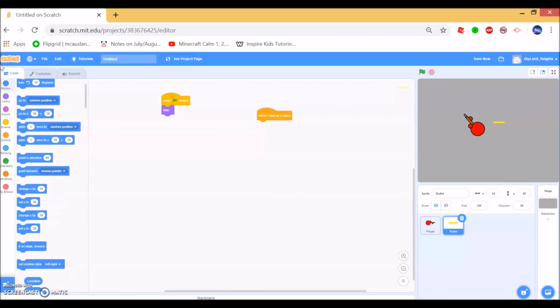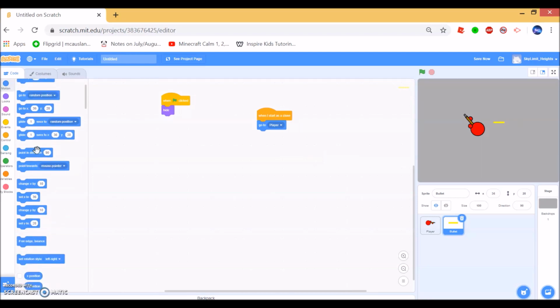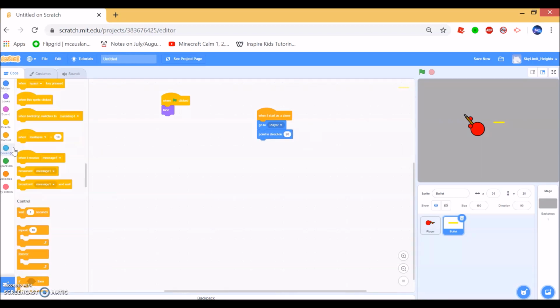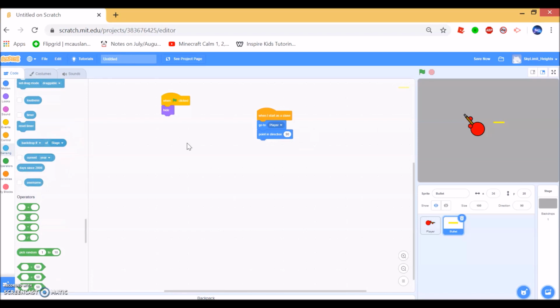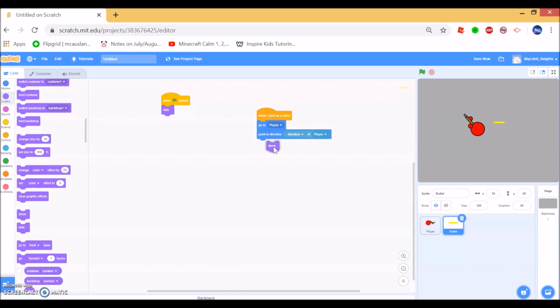So let's go ahead and do that. We want it to go to the player, and then we want it to point in direction, and then go to sensing. You can see this backdrop of stage. First change stage to player, and then change this to direction. So when I start as a clone, go to player, and then point in direction of player. Also, we want to show the bullet. And once we've done that, we can just make the bullet move forward.